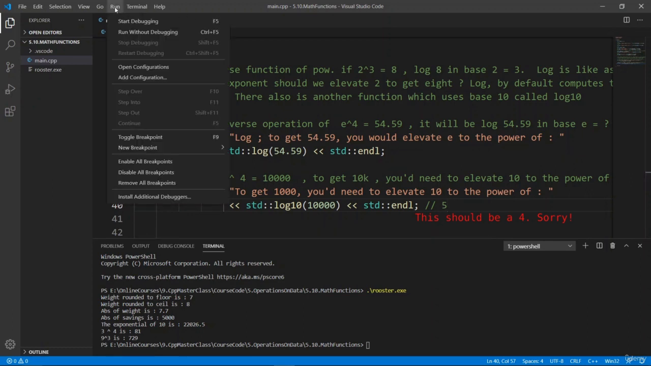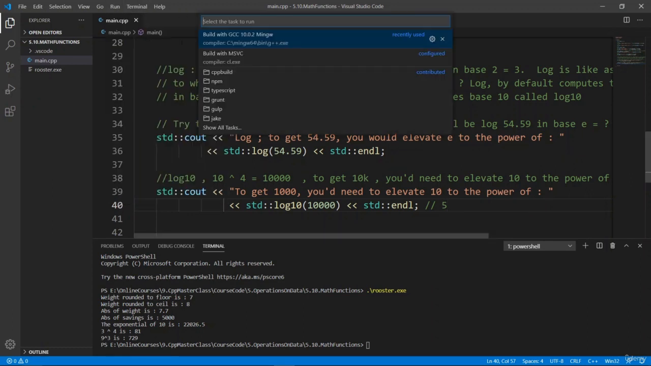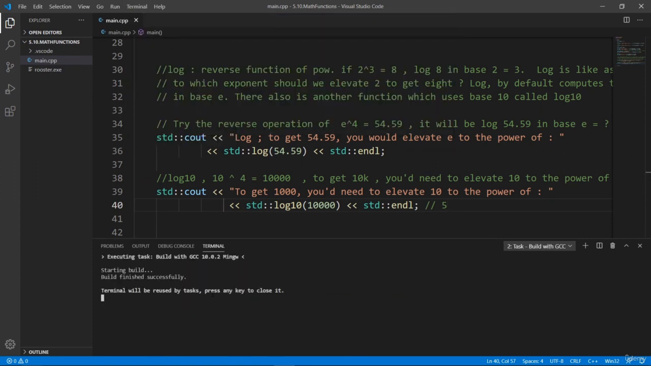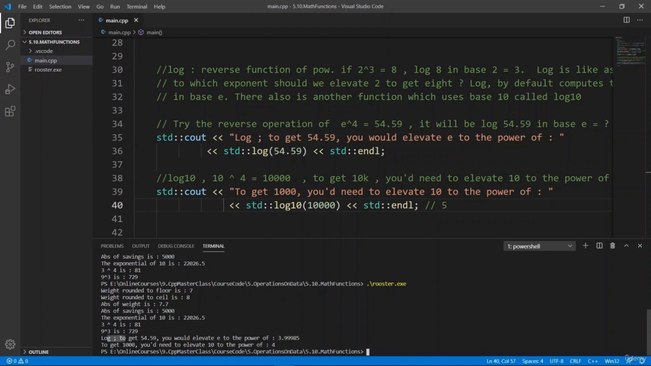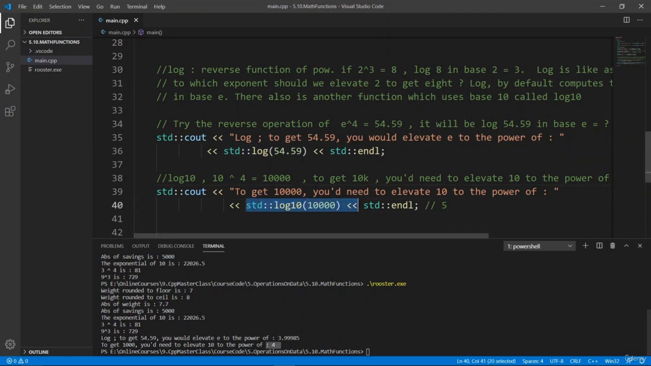So let's run this. We're going to build the task. We are going to run the task to build with GCC, and we're going to run our program, and we're going to get our output here. To get 54.59, you would elevate e to the power of this number here. This is the answer. And if you want, you can prove this with your favorite calculator. You're going to get something close to this. To get 10,000, you'd need to elevate 10 to the power of 4. That's what we're going to get in here.